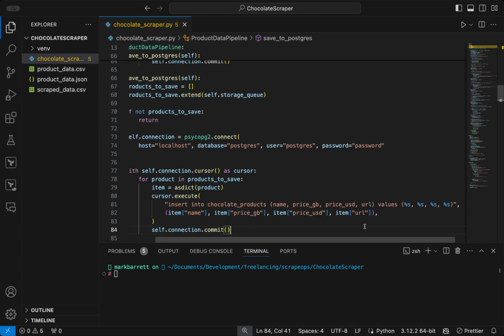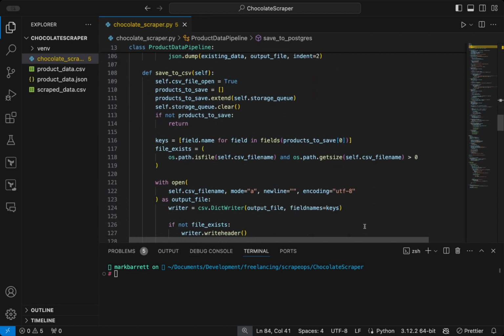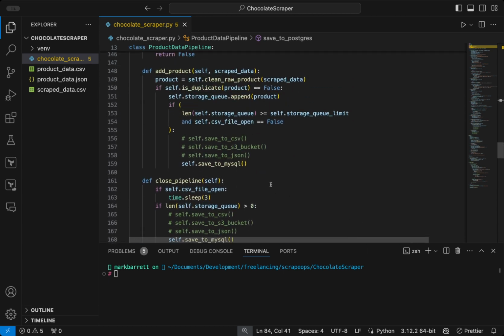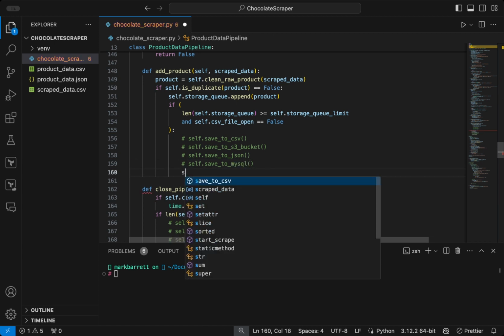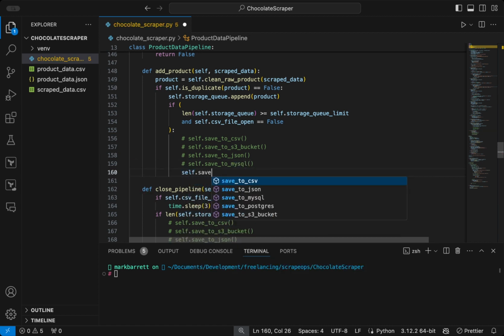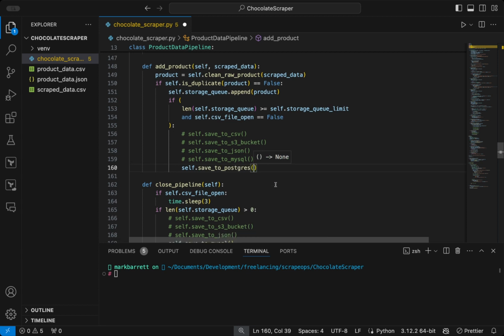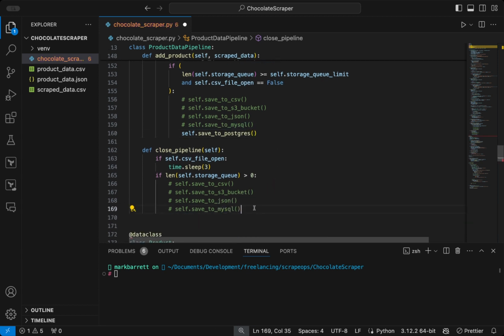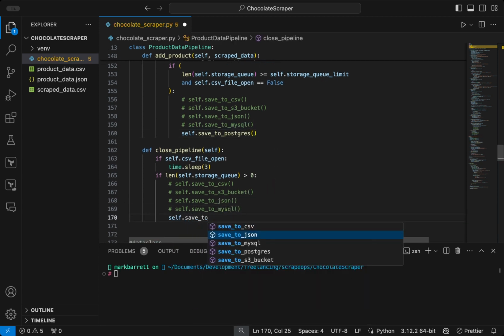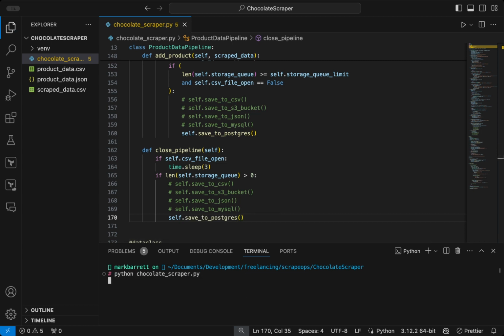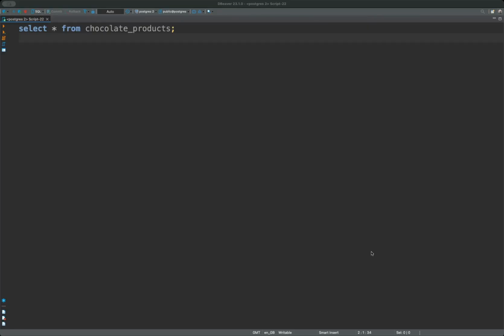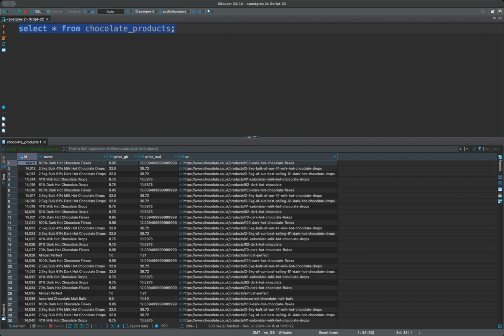And just like with the other functions we've created, we will also call save to Postgres. Now when we run this in the console, and then we open up our database client and query the chocolate products table, you can now see that there's a bunch of products in the table.